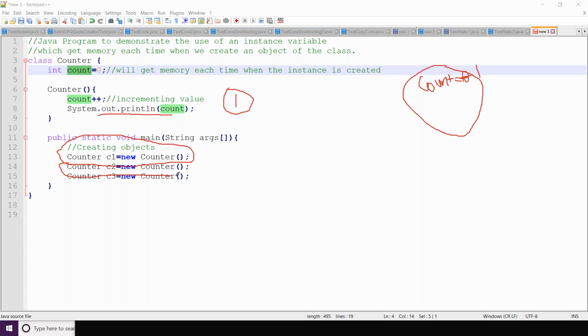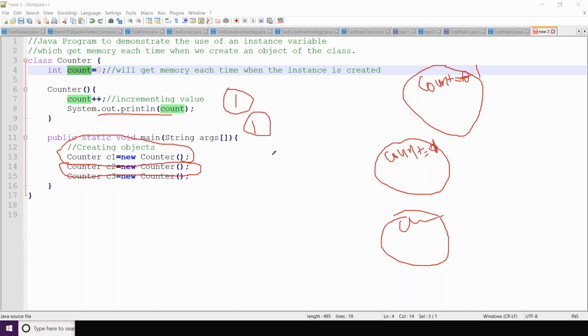Now line number 14. What is happening? Another object is created. Again you initialize count equal to 0. Then again the constructor is invoked, and it changes 0 to 1 because of the count plus plus increment, and then it prints count. So again it will print 1. Similarly for line number 15, another object will be created, it will take 0 again, 0 to 1. So the output for this code is 1, 1, 1 guys.